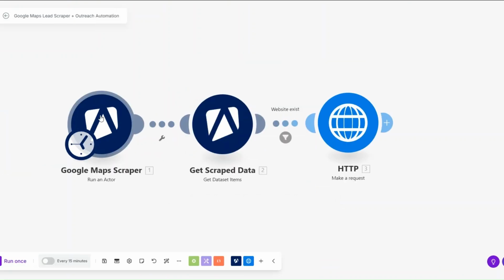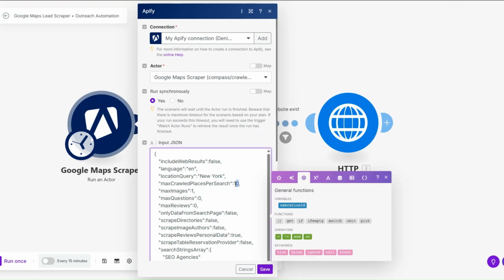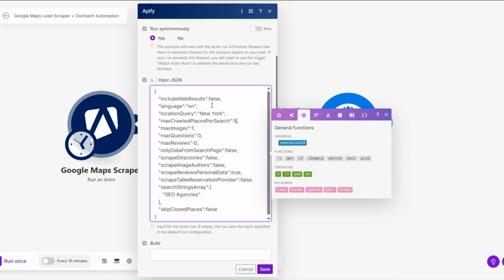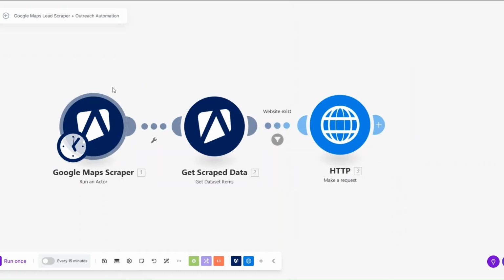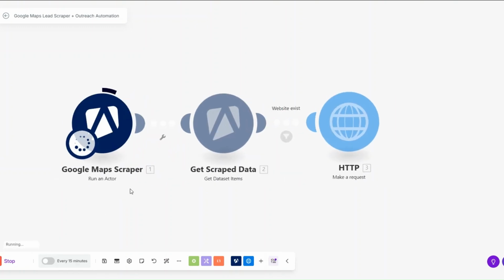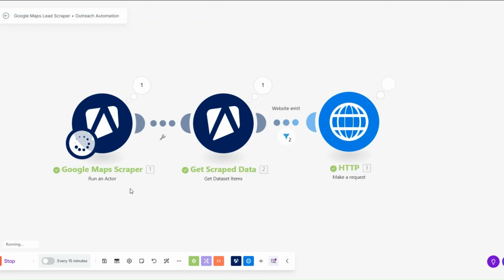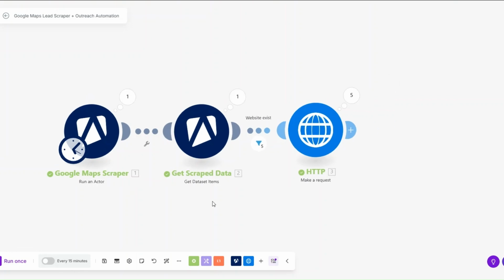To test if automation works, here, instead of scraping 10 leads, we can choose to scrape, let's say, 5 leads. So we're scraping 5 SEO agencies in New York, and I'm going to click on save. We're going to scrape the leads, get their data, and scrape their website. To do that, I'll run our automation. You can see that automation ran successfully.